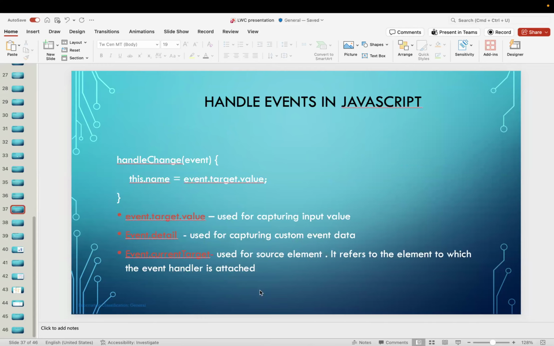Next comes events in JavaScript. So far, we are able to write code in JavaScript. We are able to write a method and add our logic inside that. And also, using the connected callback, we are able to execute our method when the component loads.